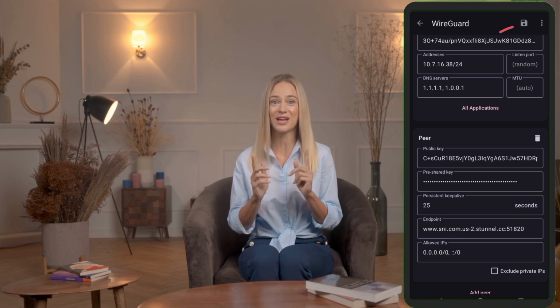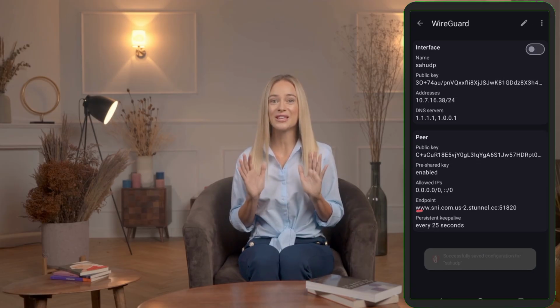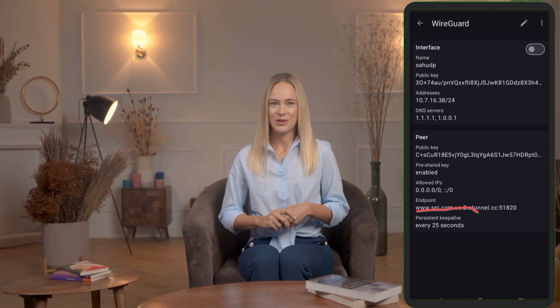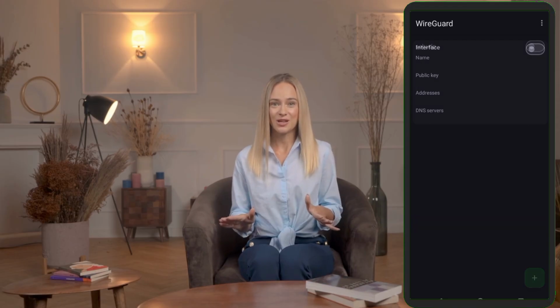Step 10. Now that everything is set up, tap the radio button next to your server profile to start the VPN connection. That's it. You've successfully created and connected a WireGuard server on your Android device.